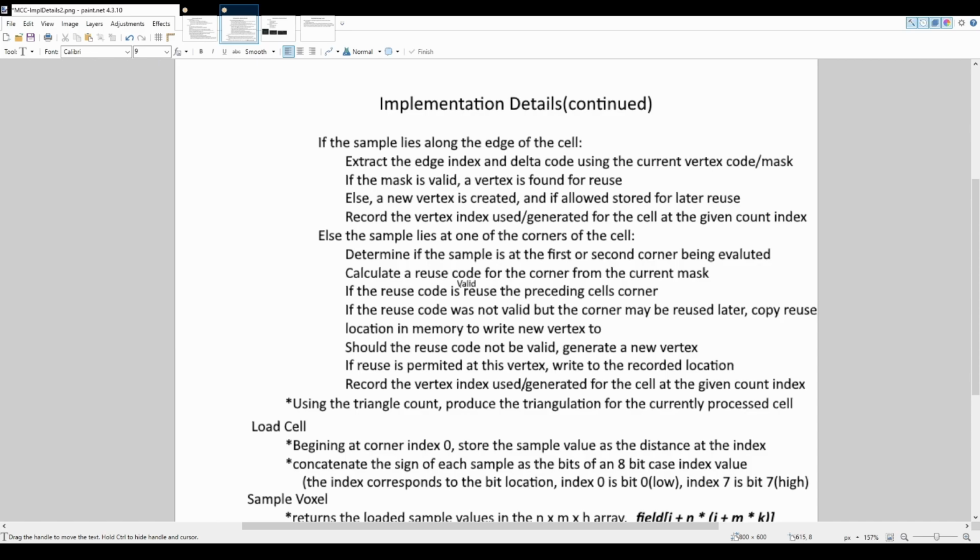Once you have all of these vertices created, you will then process all of these vertices using the triangle count, and then this will give you the triangulation for the cell.